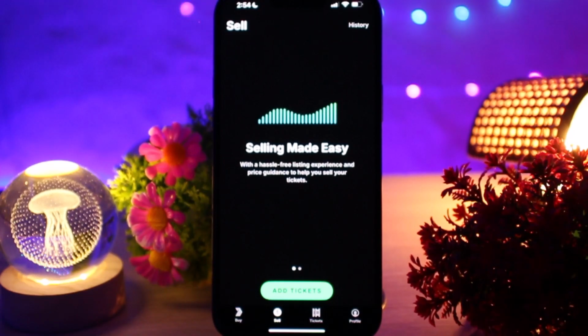Review all the details of your listing including seat number, ticket quantity and price. Once everything looks good, tap list ticket or post for sale. Your tickets are now live and available for buyers to purchase. And that's it. You have successfully listed your ticket for sale on Gametime app using a phone.